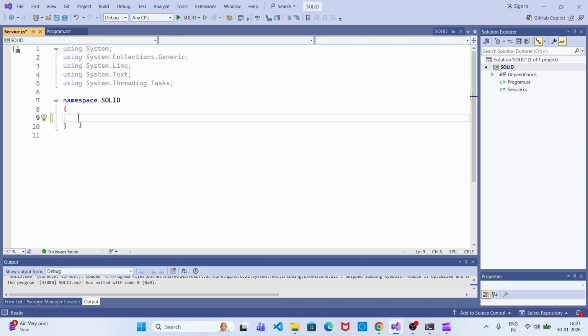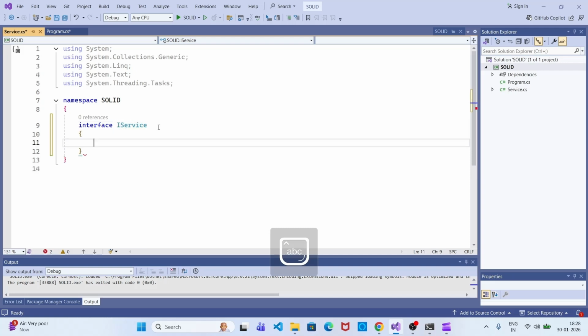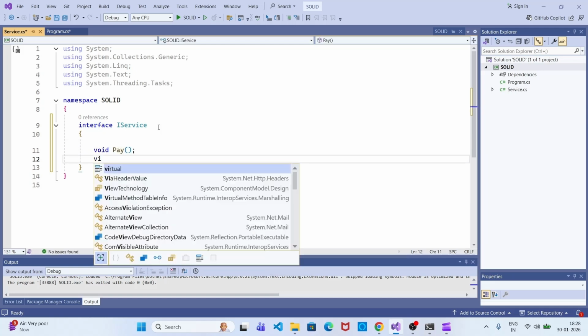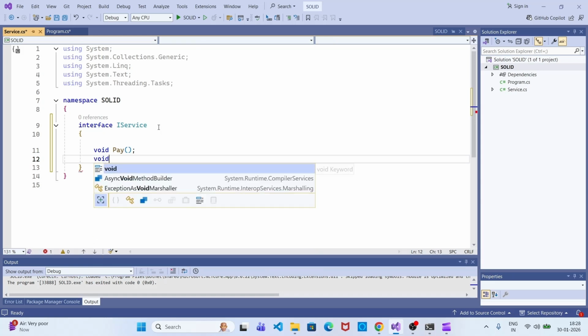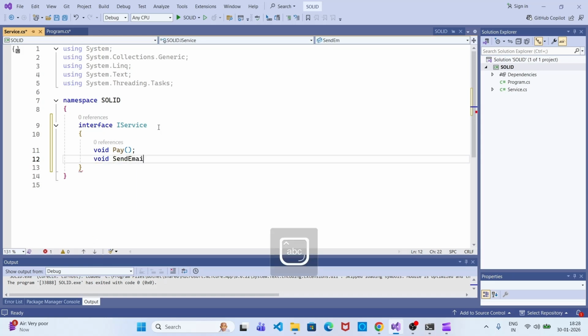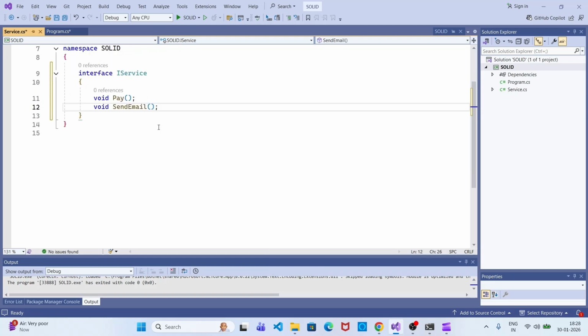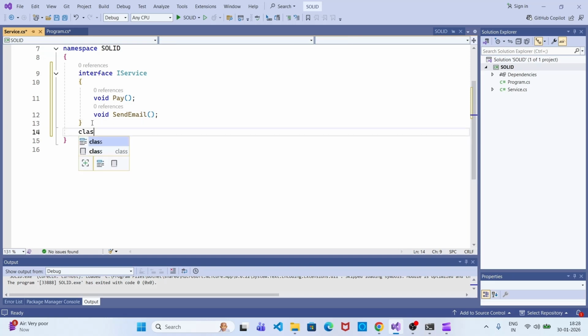First, we will create an interface of service. It consists of two methods, pay and send email. Here we have a single interface with two responsibilities, payment and email notification.